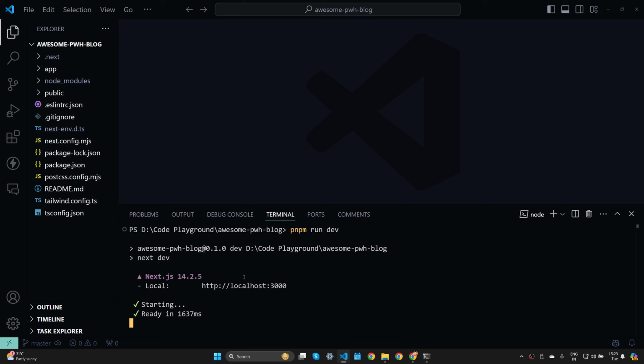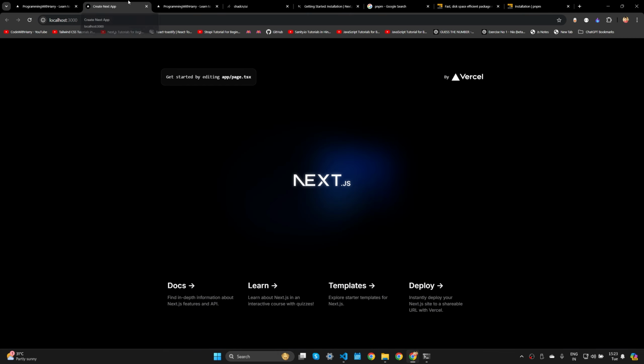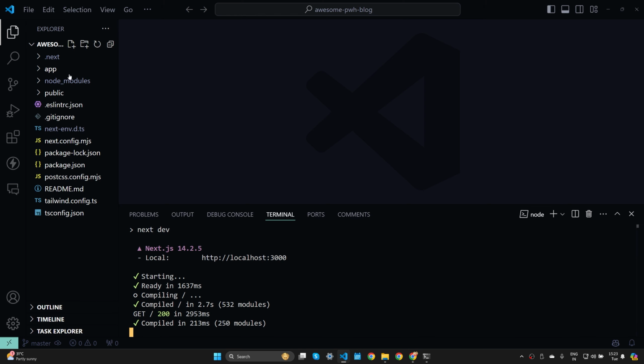So let's run this pnpm run dev command, and as you can see, I have this localhost 3000 app running. This is a brand new Next.js app, which we are going to customize, and we are going to create our blog using this app. So let's go to page.jsx.